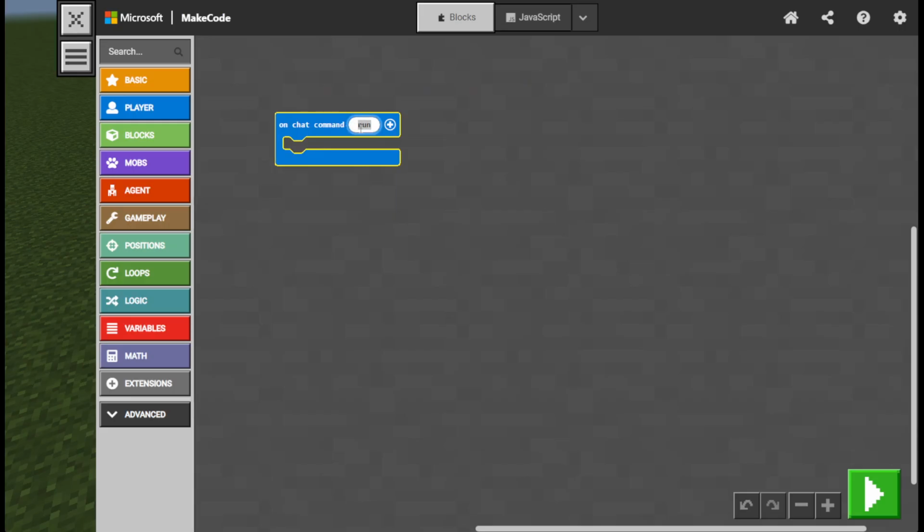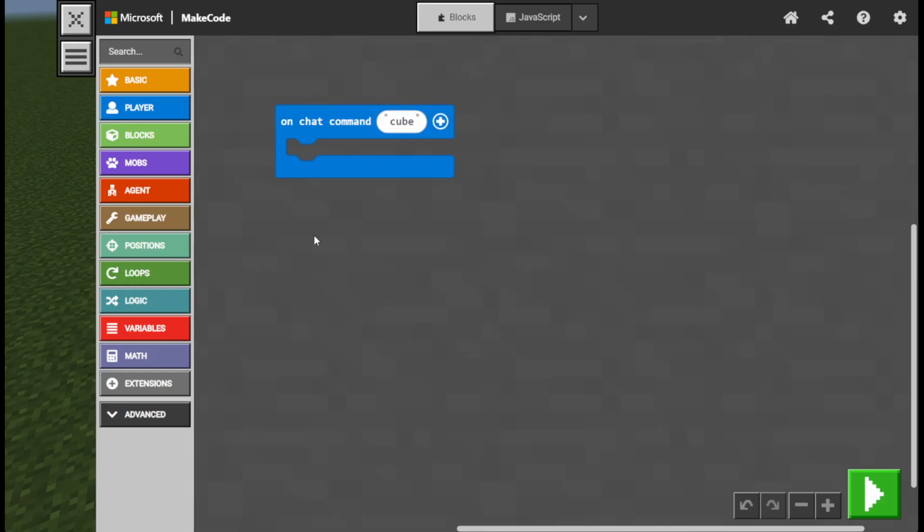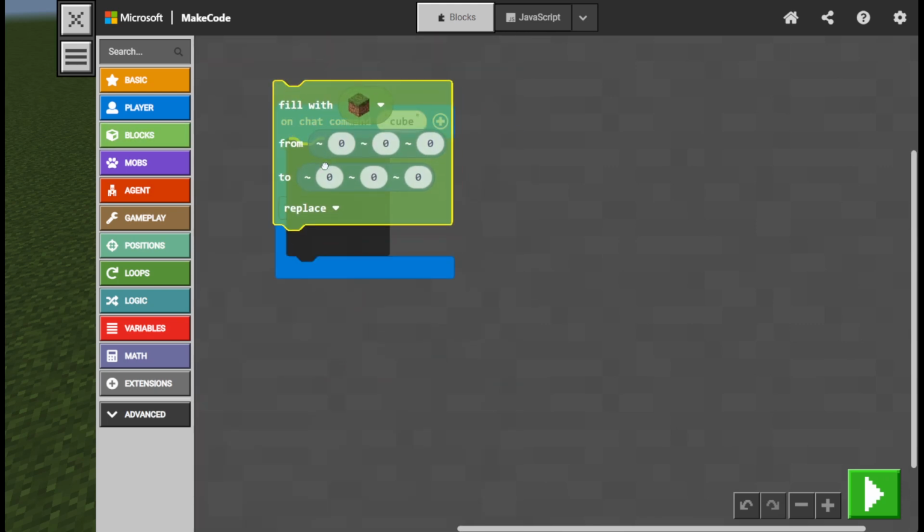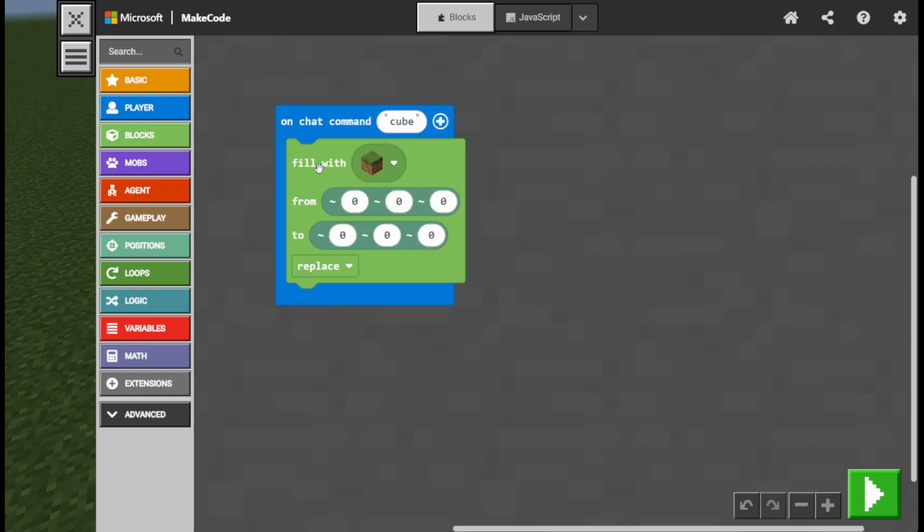We'll type in cube, like so. There we go. Make that bigger. And we need this right here. This is all we need. This piece right here.